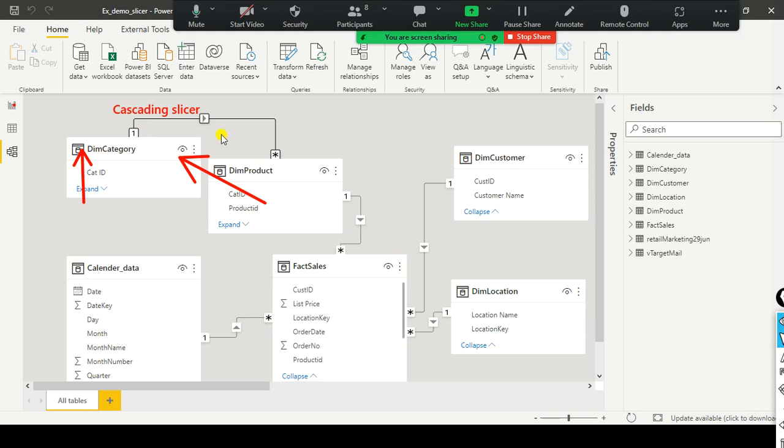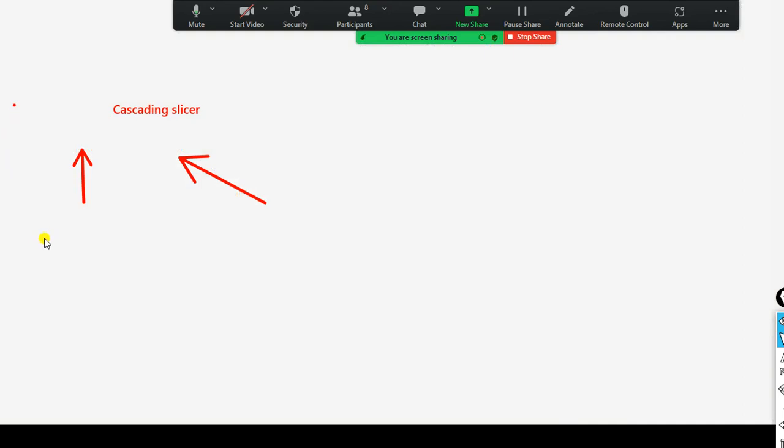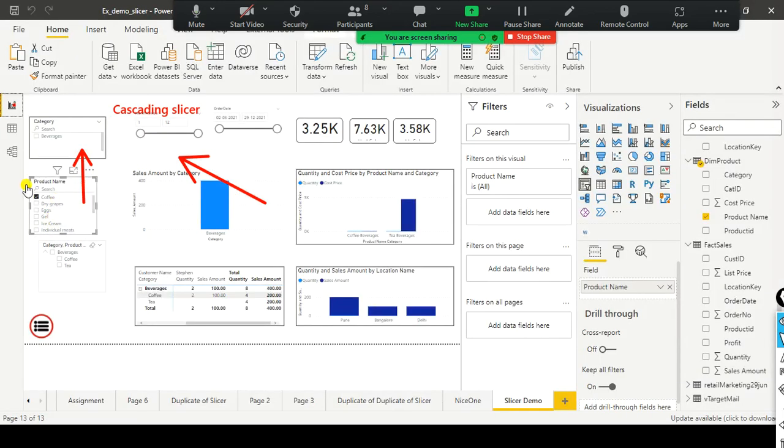It will take a while. You need to have a lot of patience. Until you find this working, you have to wait and go back to the report. Look here. So coffee and tea, I selected it. The category relevant to coffee and tea products is beverages. Only this one shows. Now we are able to use the product table to filter the category because of the bidirectional relationship.